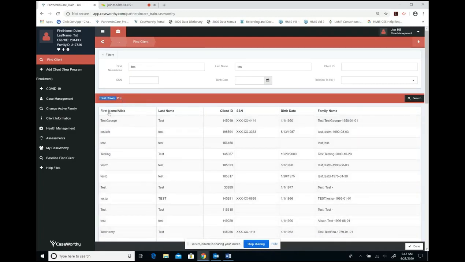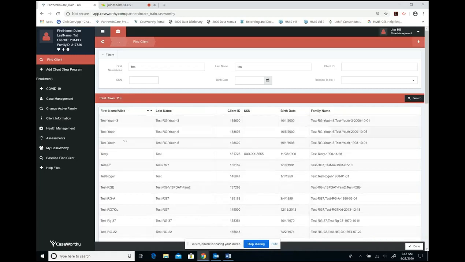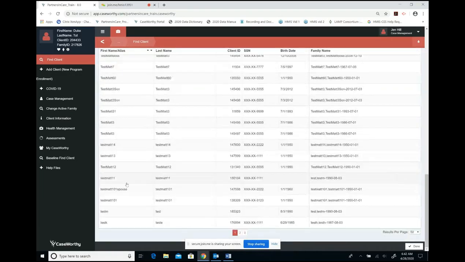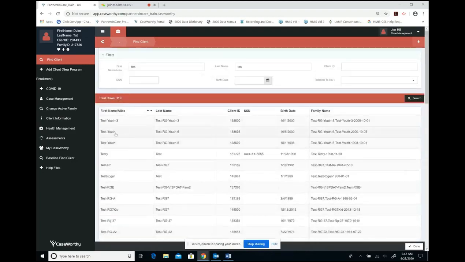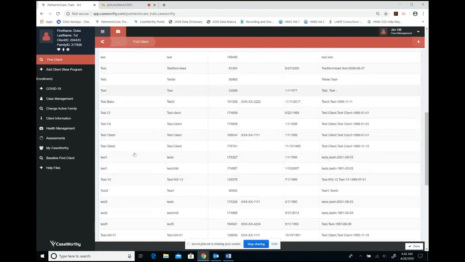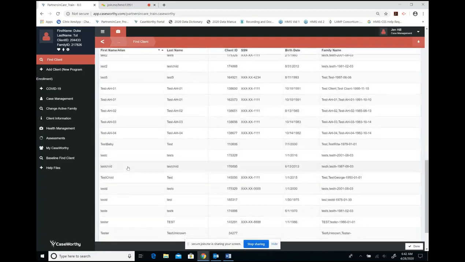This is actually quite common, and so what I like to do is click on either the first name or the last name, and it will actually alphabetize it so that it's easier to search for the person that you want. This reversed alphabetized it, so it started with like the Y's and went up to A. If I click on it again, it'll alphabetize it from A to Z, and in this case, it might be easier to find Test Eric.